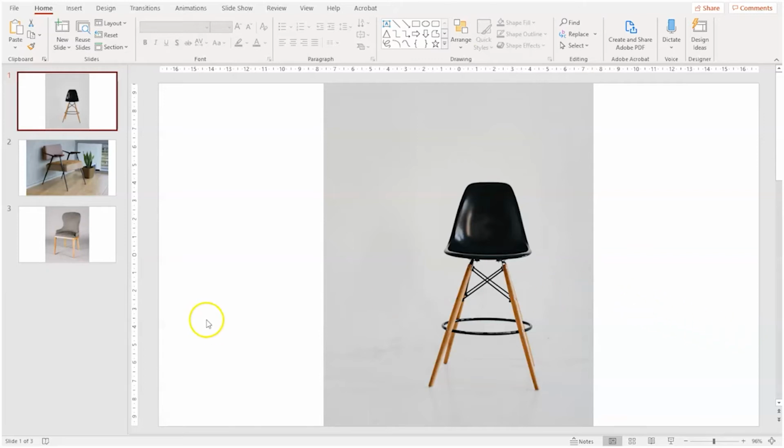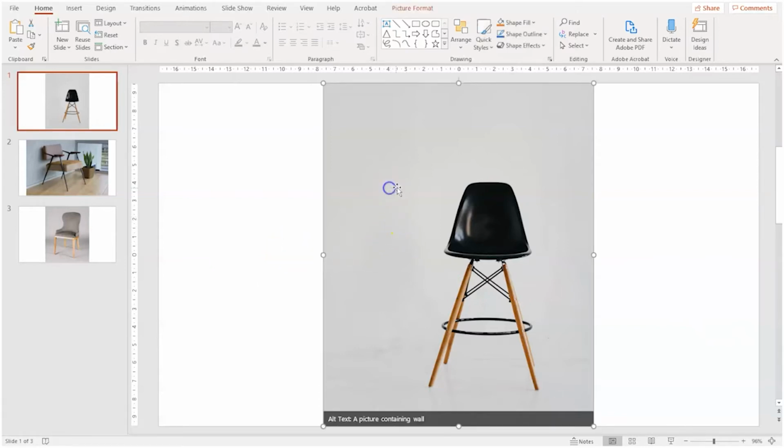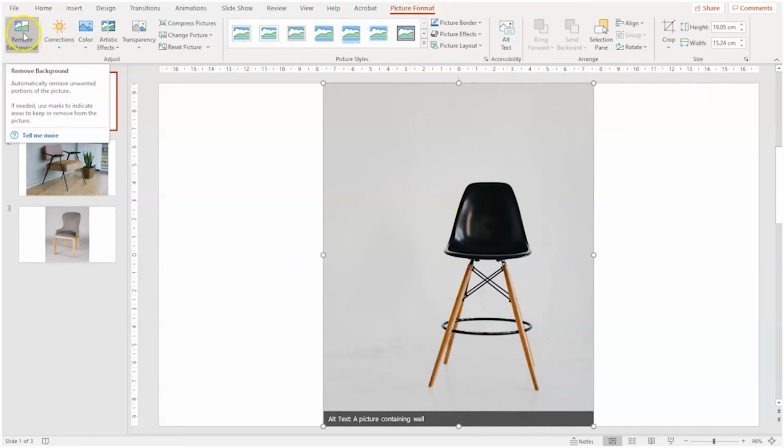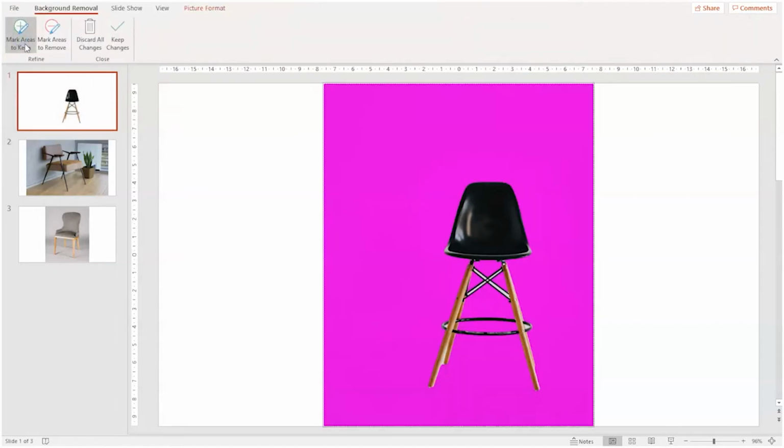So now let's look at how to remove a background in PowerPoint. If I click on this image, the picture format options will show up. And on this far side, there's a remove background button. If I click on this, basically it's going to turn all of the background into this magenta color for us to see if it's going to be removing what we want it to. And actually, it seems like it's doing a pretty good job.